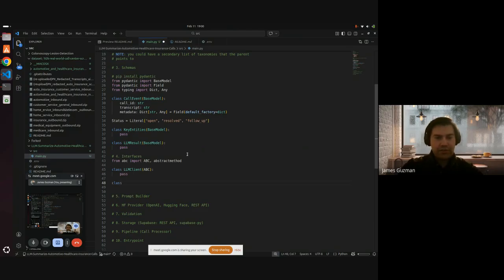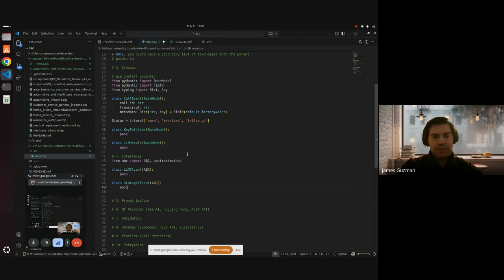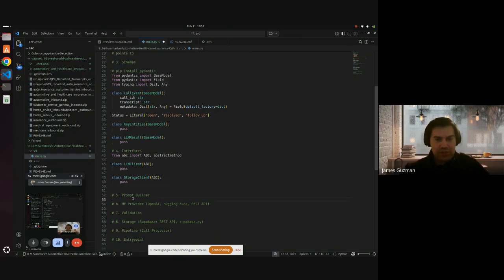And the other one, of course, is the StorageClient. So this will be based on Supabase, but we could also use other cloud data storage related services that are available. For our case, though, we'd be looking at Supabase using the REST API call. Alternatively, we could use the Supabase Python client as well. And then we'll revisit that.